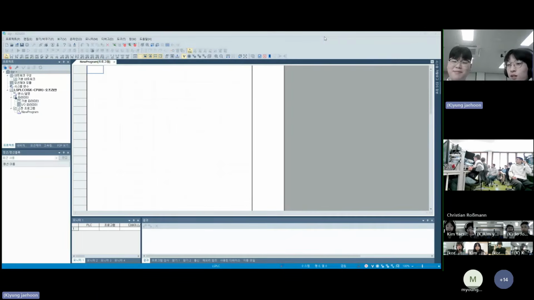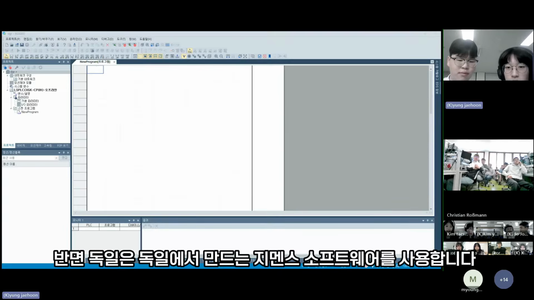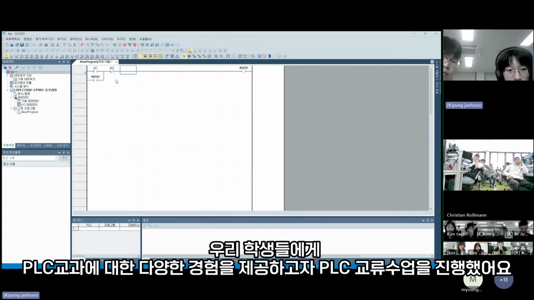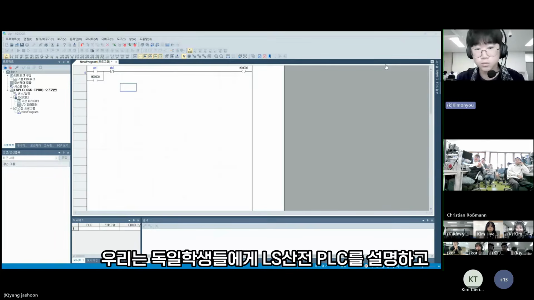Hello, my name is Jinsu. To create a normally open contact, press F3 and enter PB1 as the device name. A normally closed contact breaks the circuit when activated. This is A contact. This is B contact.